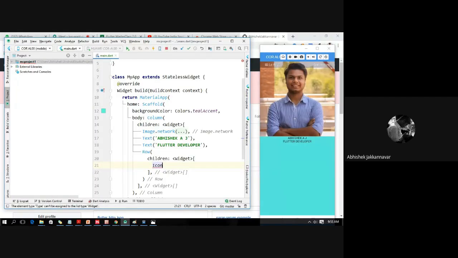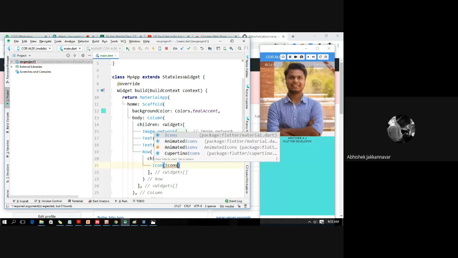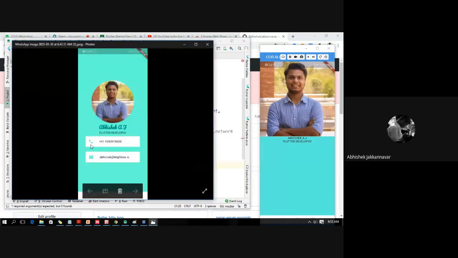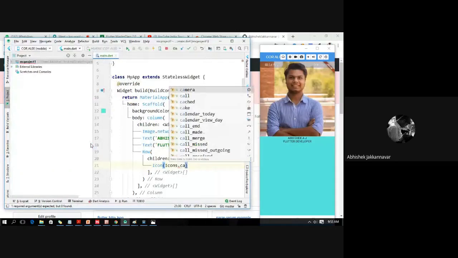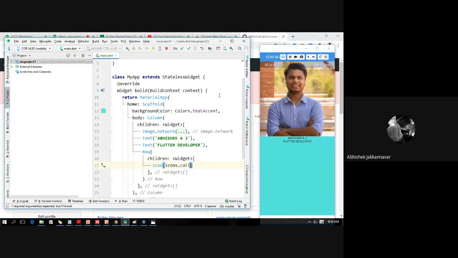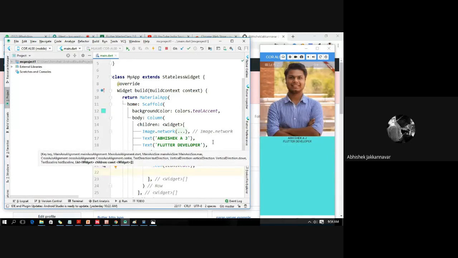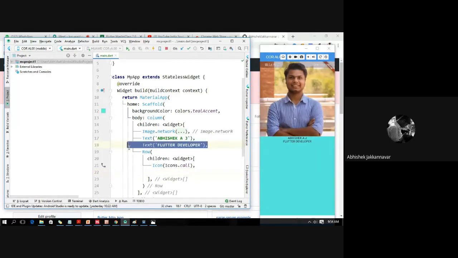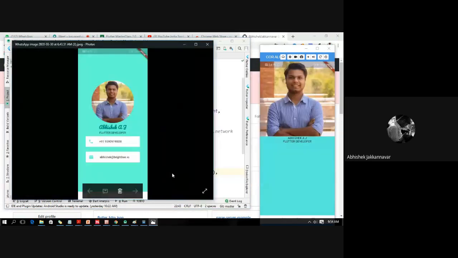Okay, and in this icon, what you have to do is write Icon, and then call Icons dot. Here it seems like a call, right? Not Icons dot call. See here you can see what kind of icon you can get. Okay, so Icons dot call. I want that, and then I put a comma, and next I want a text. I don't want to write the code again. I'll copy this and paste again a text here, and here what I want is a phone number.